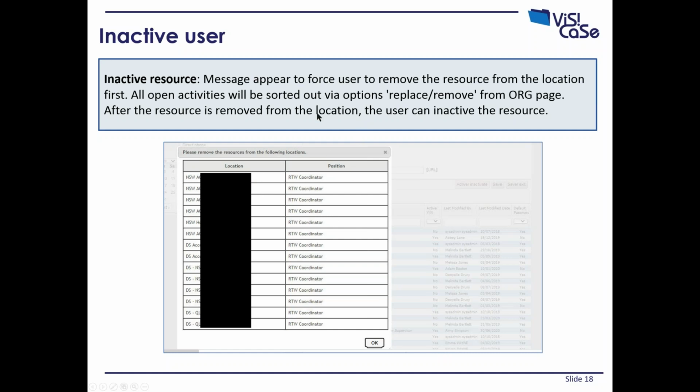To fix this, you have to go to the subscription admin menu and then go to the organization chart for that location. You can simply remove the resource from that location, or reallocate or rearrange the items which are linked to the resource to another person before making the user inactive.